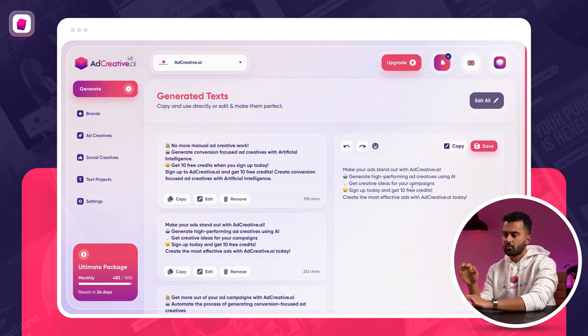So with AdCreative.ai, not only can you generate high conversion rate ad creatives, but you can also generate high conversion rate texts or copies for your ads. This combination is going to give your ads not only better ROI, but you're also going to see better engagement and potentially much better click-through rate compared to creatives that are designed without any data-backed decisions. So that's going to be it.